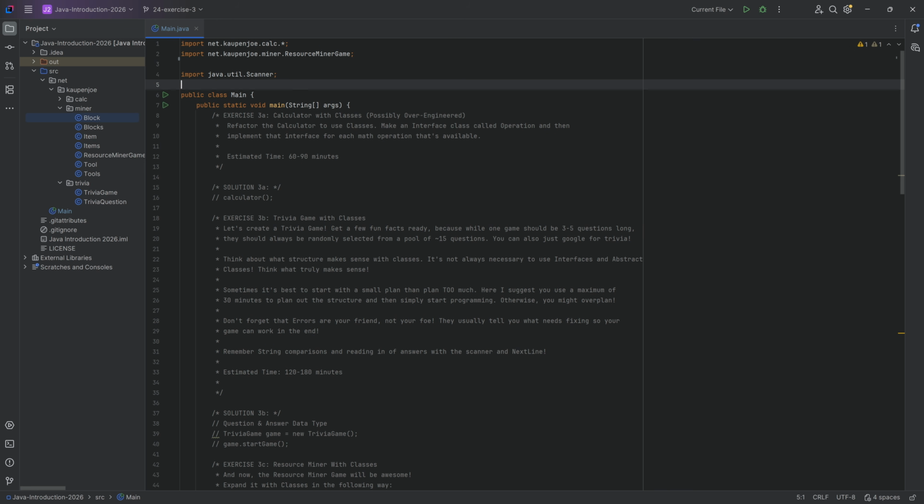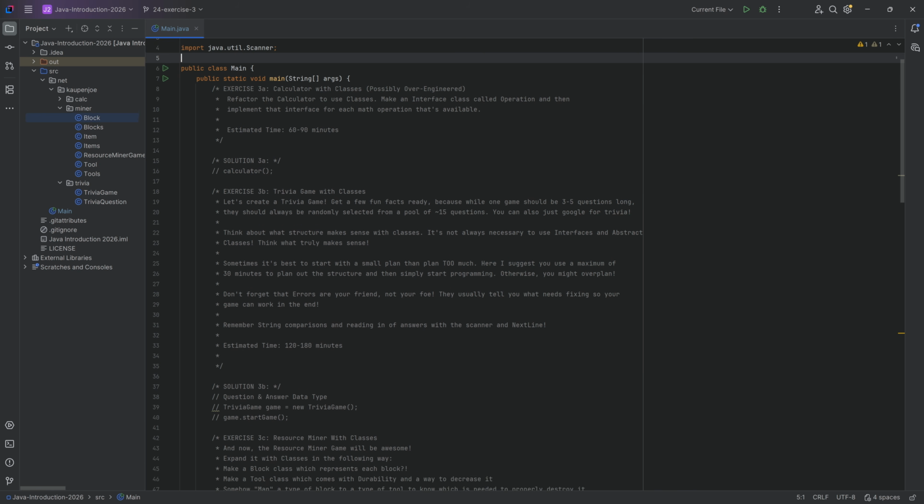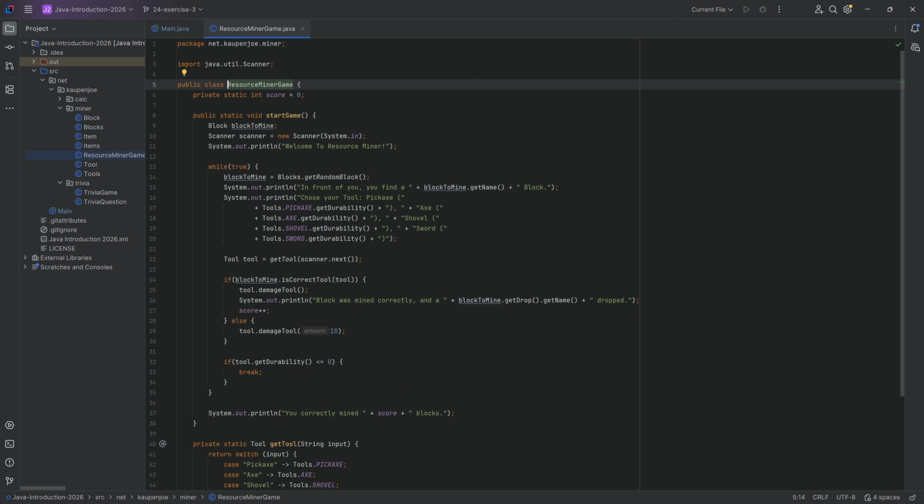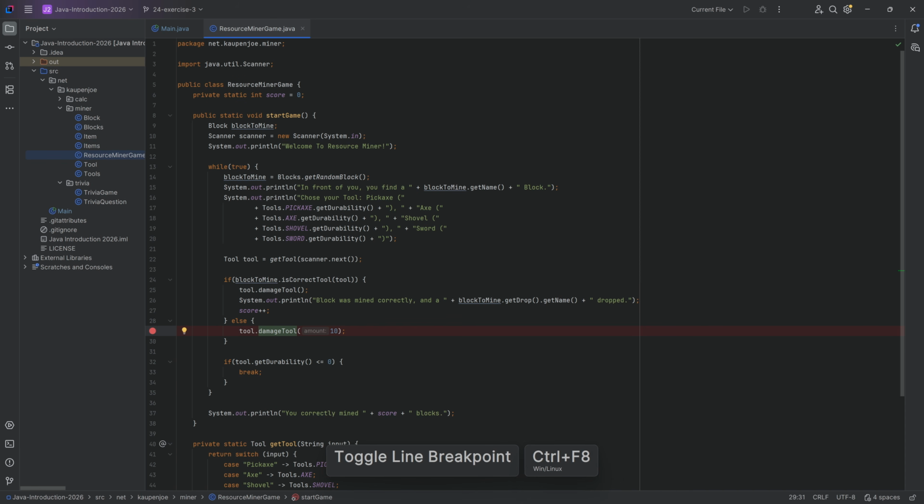In this case, this is specific for IntelliJ. The idea is, let's say we have the resource miner game. Once again, this is from exercise 3. And let's say there's some sort of weird bug and I cannot for the life of me find what it is. And let's say it happens here when the damage tool happens. So I can go to the numbers on the left and I can just click here. This is going to add a line breakpoint right here.